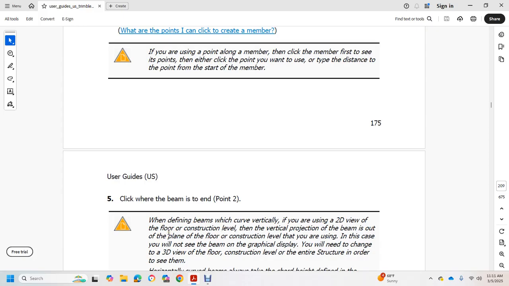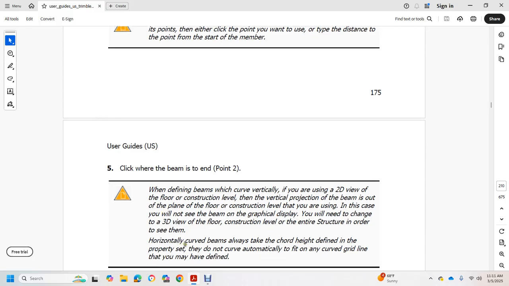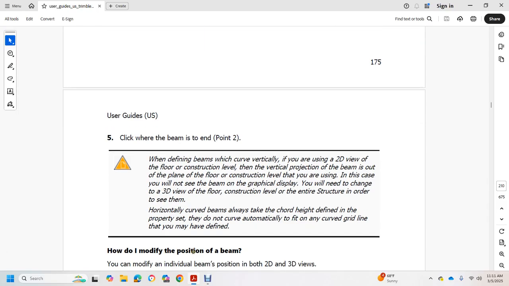Point 2. When defining beam with a curve vertical with the 2D view floor construction level, the vertical projection of the beam is out of the plane floor construction level that you're using. In this case, you will not see the beam graphically displayed. You will need to change the 3D view floor construction level of the entire structure in order to see horizontally curved beams. Always take the chord height defined in the property set, but they do not curve automatically to fit with the curved grid line that may have been defined.